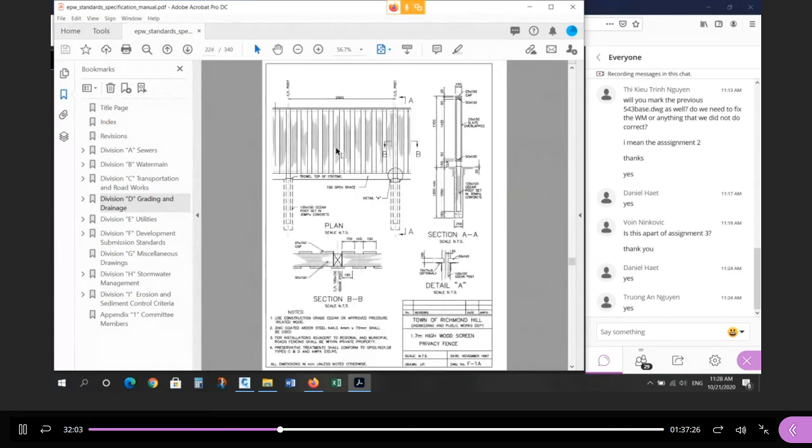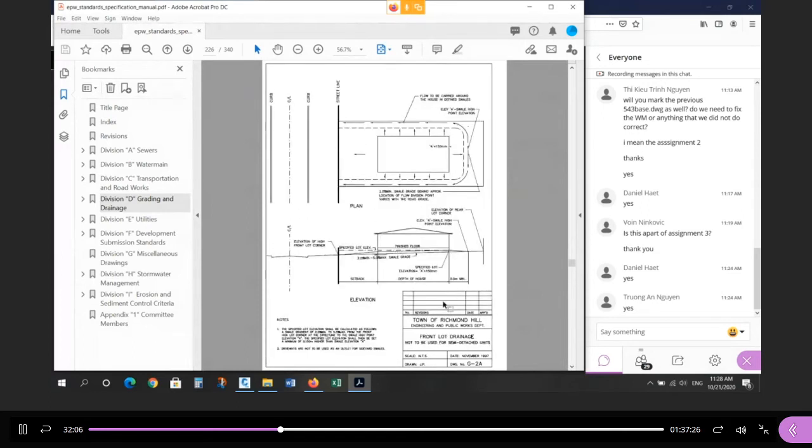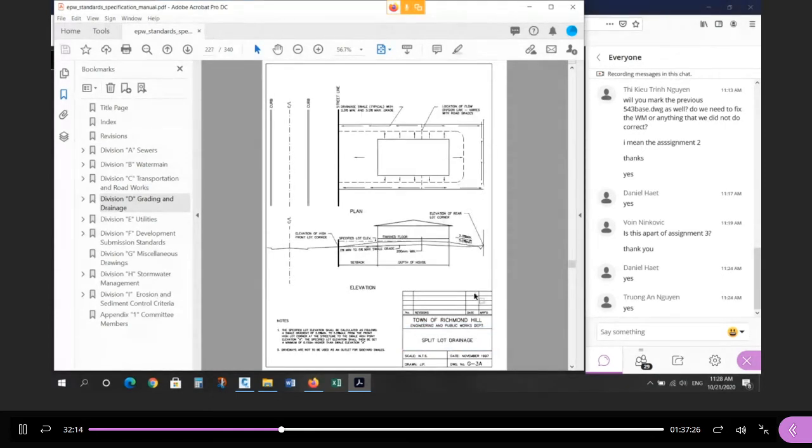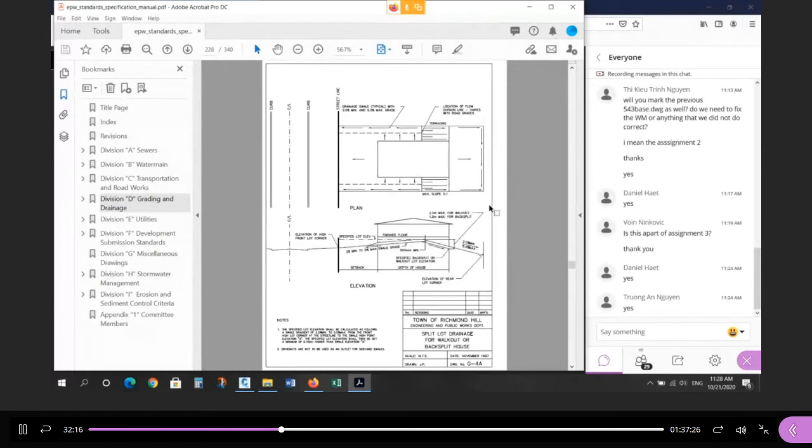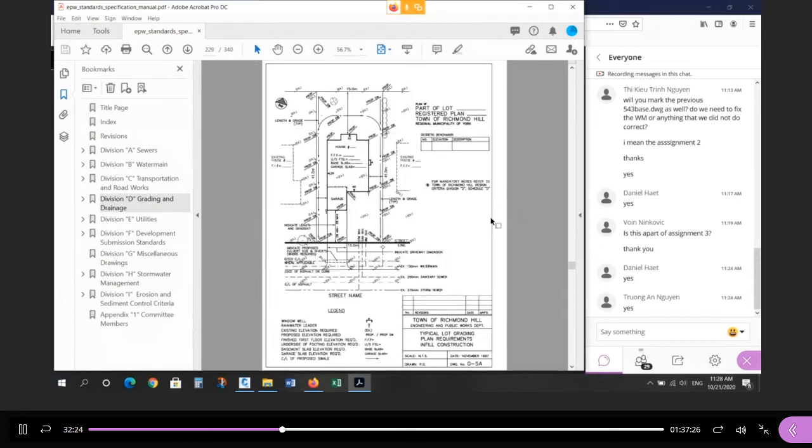So it'll talk about, so this is a front draining lot. So this is the standard for a front draining lot. This is the standard for a split lot. This is the standard for a walkout or a back split. It shows them both, but they're two different types, right? So the terms are here. And this is a detailed grading plan of somebody's house lot.